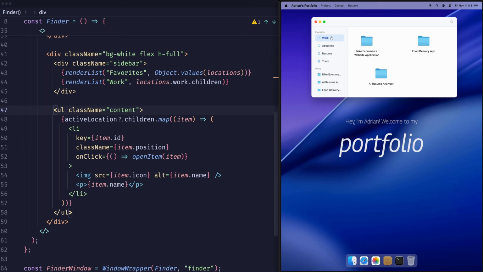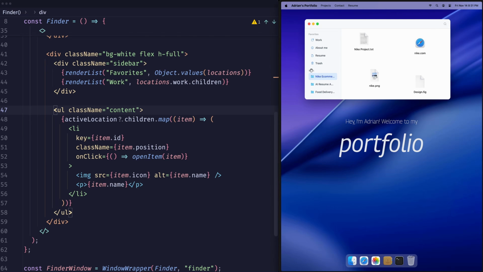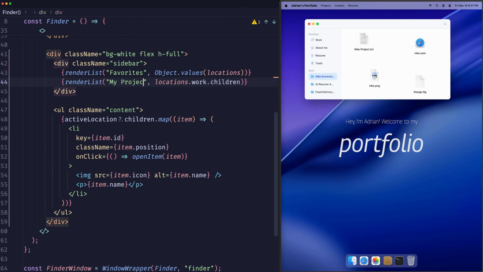So now if you go to work, you should be able to see 3 different projects. If you go to about me, you should be able to see some PNGs. Resume should show your resume, and trash should show some trash. As well as when you click on your work, you'll be able to see the important information, such as the text documents, the actual website, a PNG, or even a Figma design of the projects you've developed. You can think of this as your projects section. So you can even rename it to my projects or my apps.